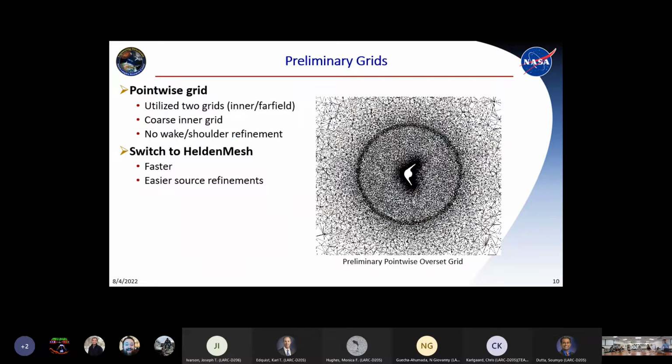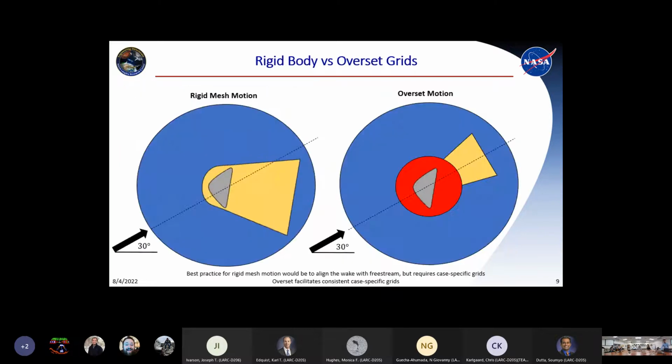Yes. Why can't you just keep that yellow for the rigid body fixed and then rotate the body within it? Why do you have to rotate the yellow with the body? That's just because, the way rigid mesh motion works, I guess I kind of skipped over this, is that essentially you're rotating the entire domain. So you can't just keep the body rotating with the wake in one place, which I do have a video in here that maybe can help describe that. Okay.